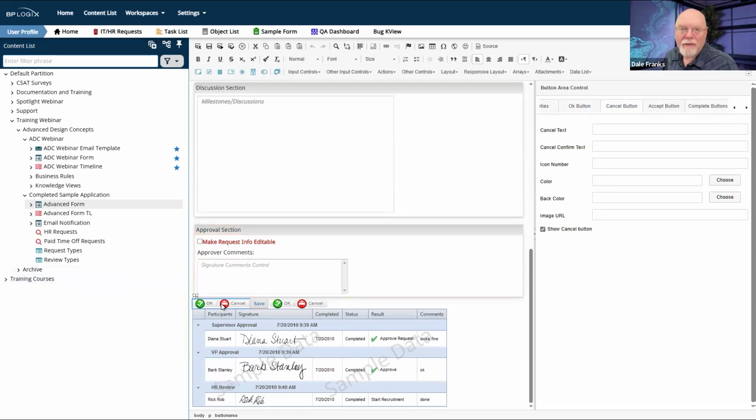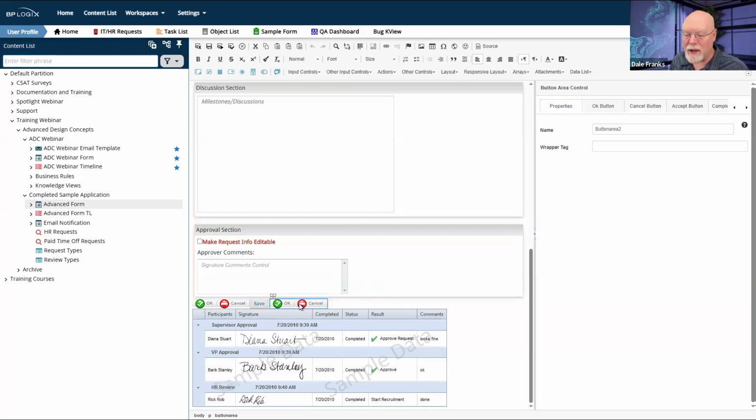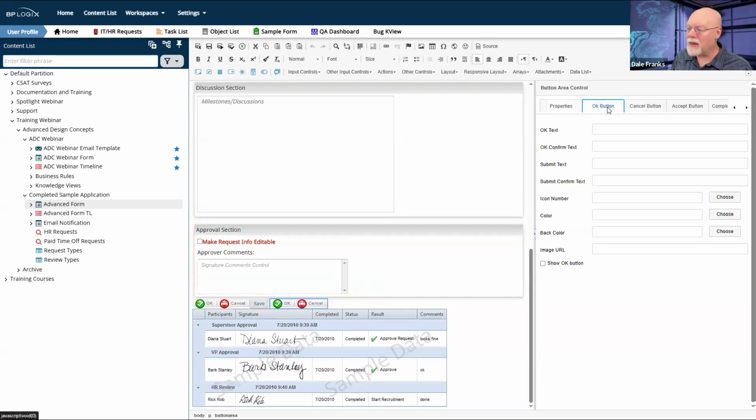But what happens after my process timeline is completed? Well, especially if I have my form set, as we talked about all the way back in week 1, to be read-only after my process timeline is complete, I might want to show something a little bit different on the form as a result button when my process is completed. So if we take a look at this one, the second button area control that I have at the bottom, there is no OK button.